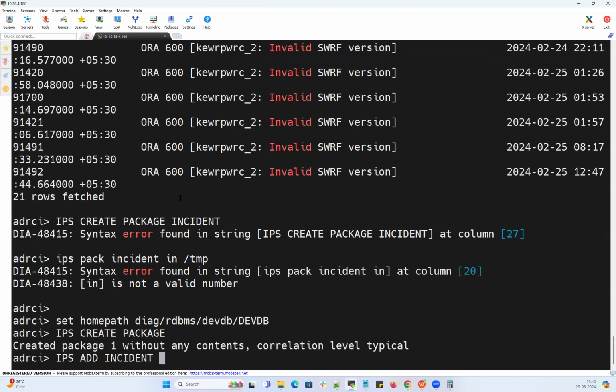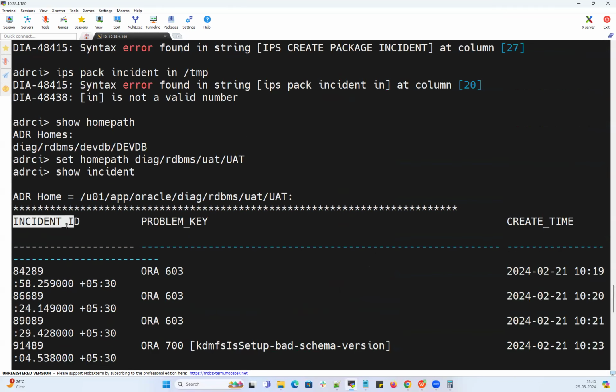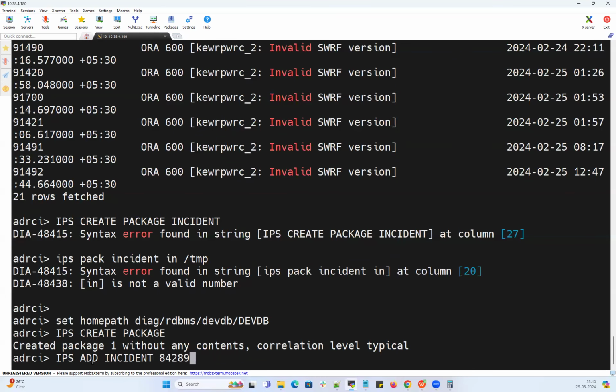So whatever the incident number, you have to get your incident number. These are your incident numbers here. Whatever you're seeing as incident ID, these are the incident IDs. So you have to give these incident IDs, IPS add incident ID, into your package.